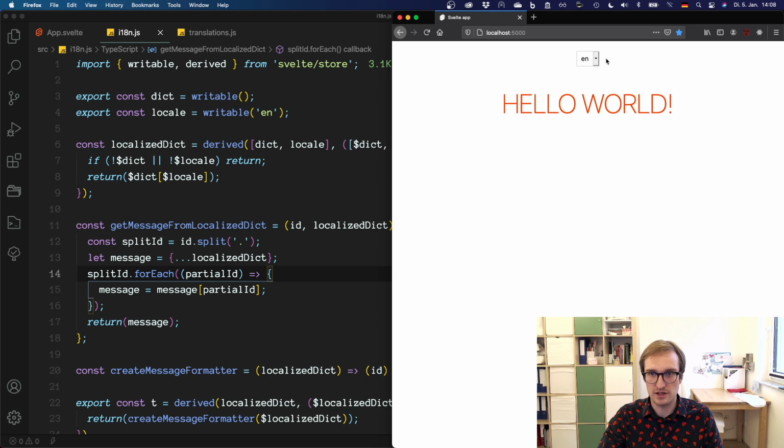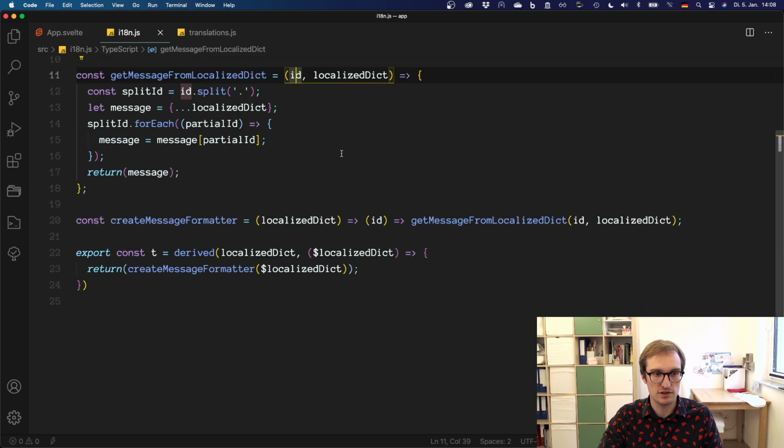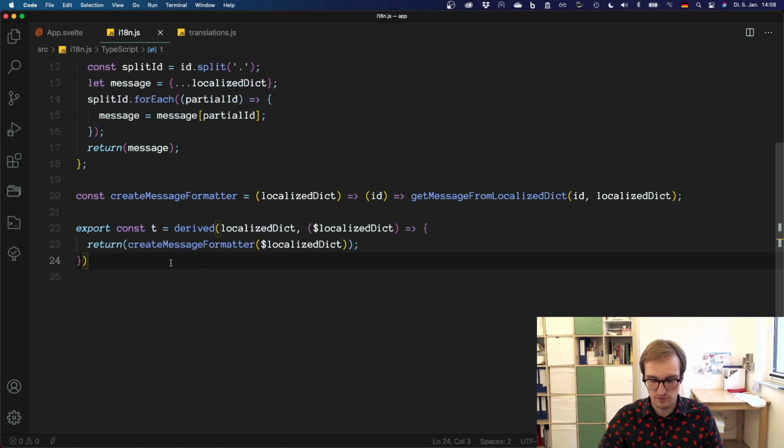Now it says English Hello World. So let's switch that to German. Yes, it says Hallo Welt now. And if I switch to French, it says Salut Monde. And this is completely reactive on the changing of the selected language here. And our internationalization library now has around 24 lines of code and is missing a semicolon.